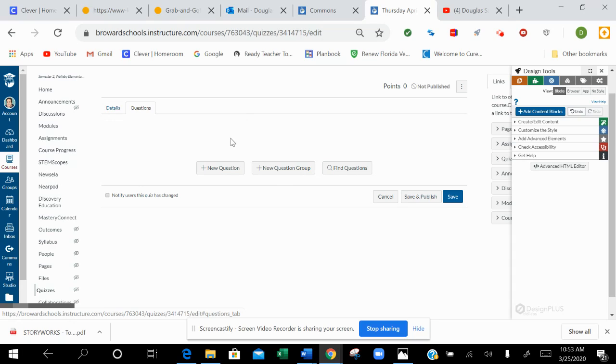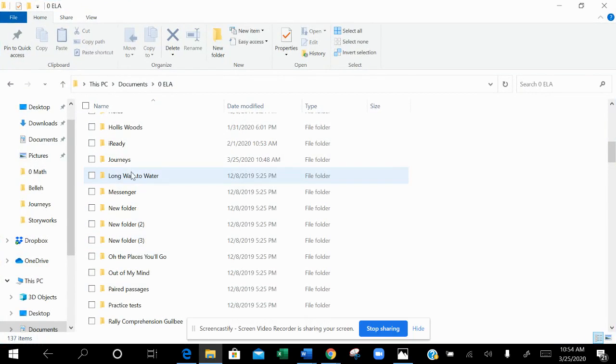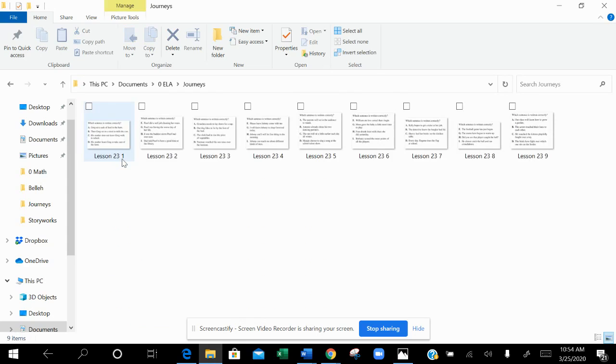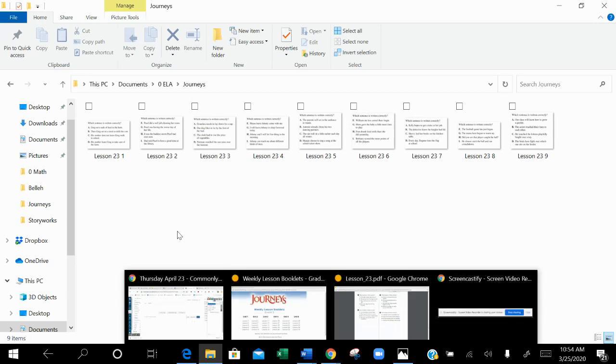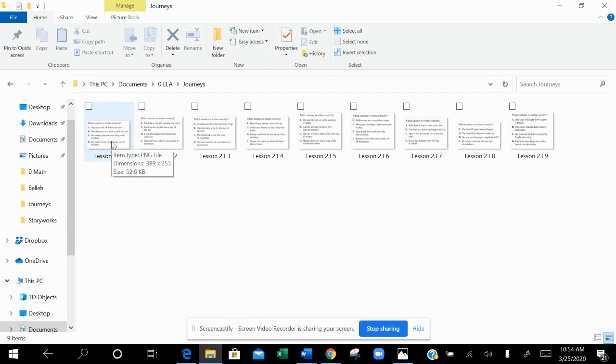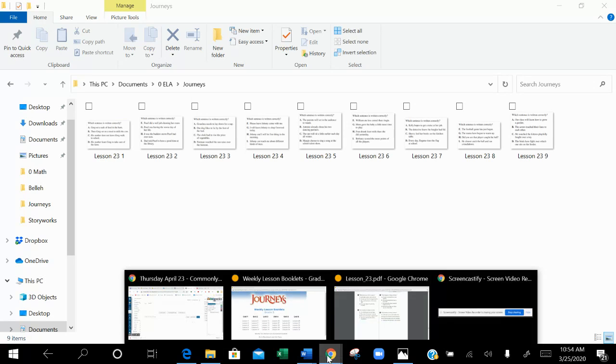Okay. Now to create a question, what I have done is I have created a Journeys folder. So in my documents, I have ELA and then I have folders in there. I created a Journeys folder, and all of these questions, I have used my snipping tool to snip each question as a separate file in here. So you can see it says PNG file. Those are just images. So I'm going to be pulling from there.